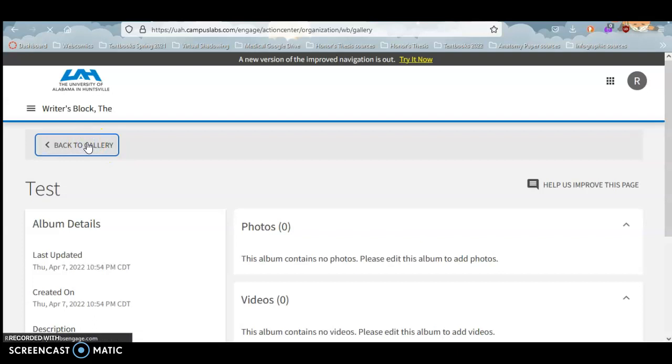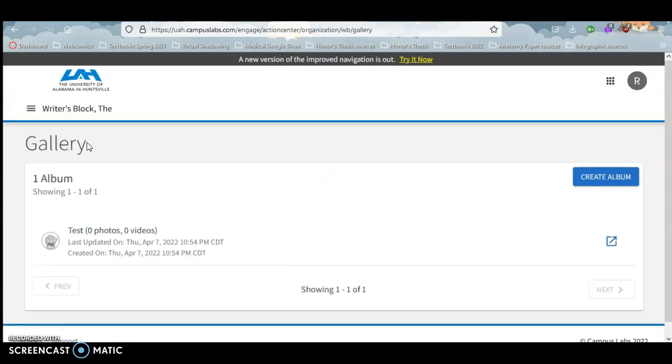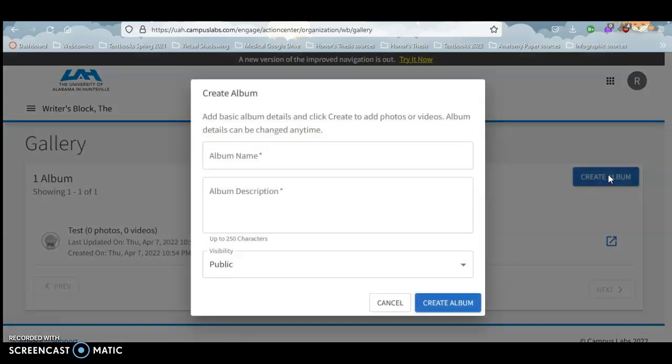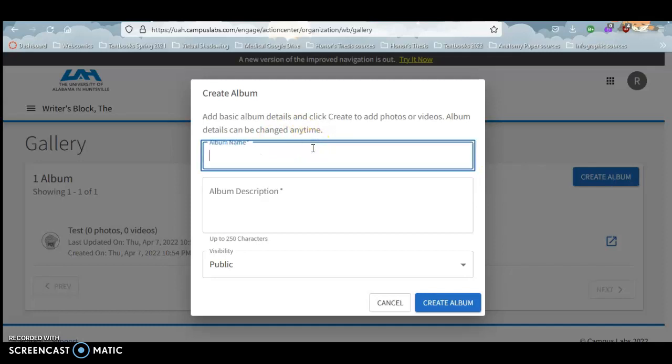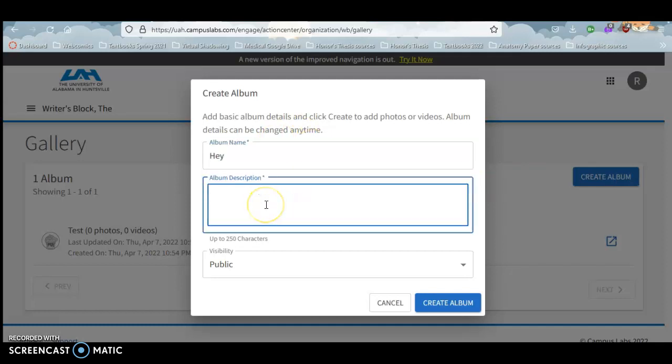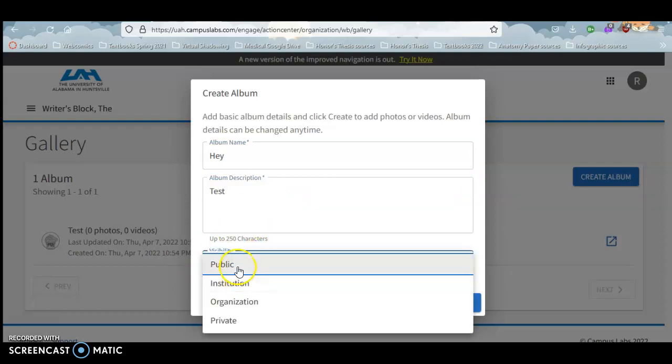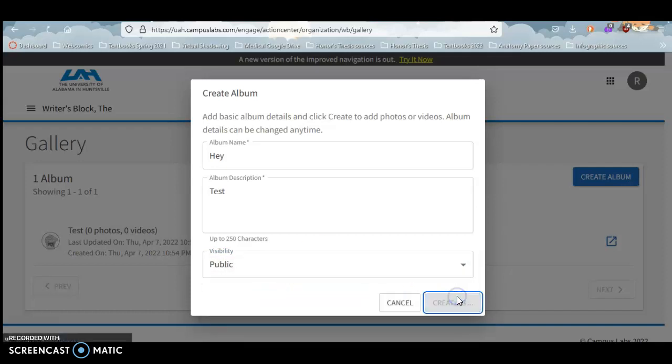But let's go back to the Gallery Hub to address how to create an album for your organization. So just click this Create Album button, and it will give you these options. So to create the album, you'd give it a name. This one is Hey, a description, what this says, Test, and the visibility. So this could be public, institutional, institution being the institution of UAH, organization, which is the club itself, or private, which is just the officers of the club. So we create the album.